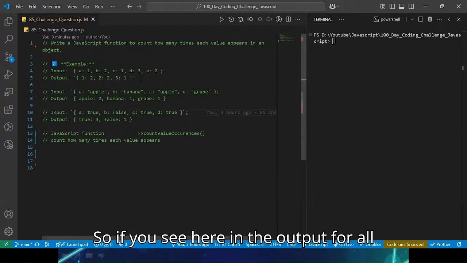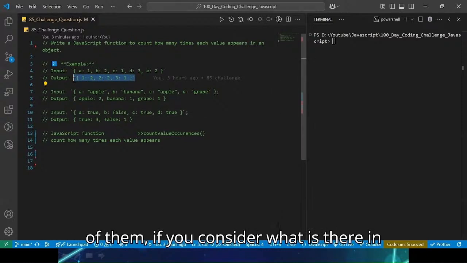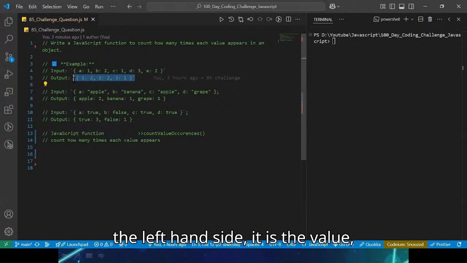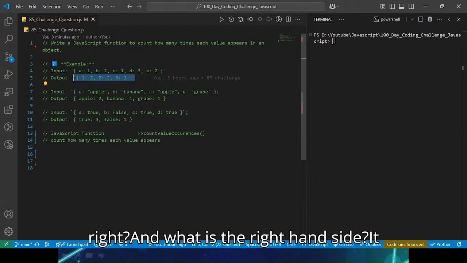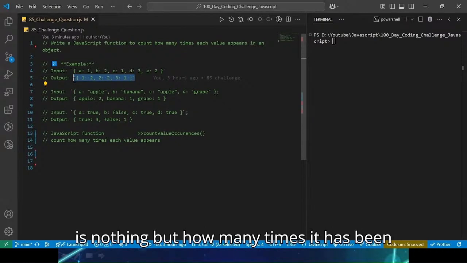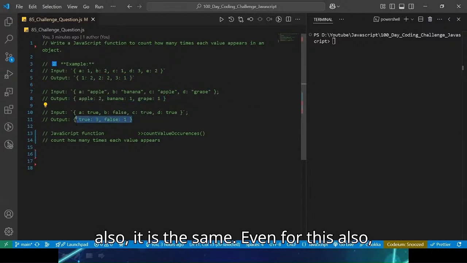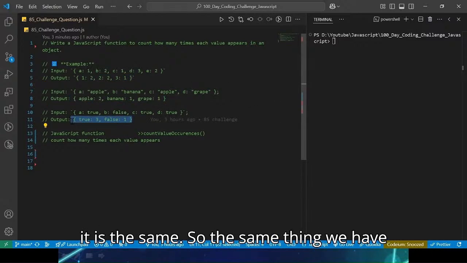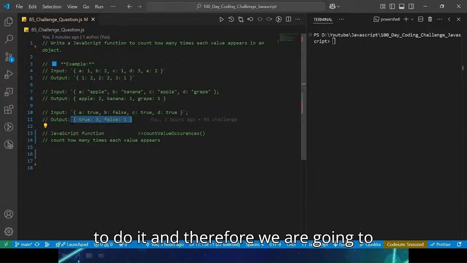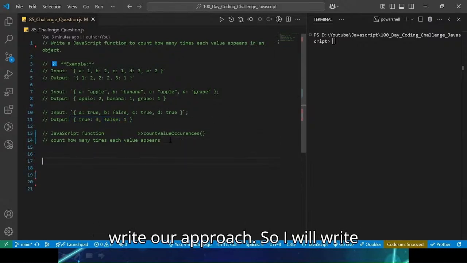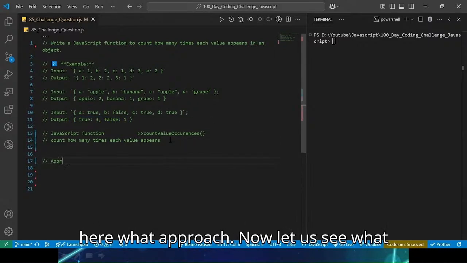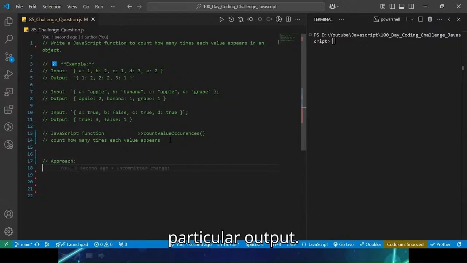Okay. So if you see in the output for all of them, on the left hand side it is the value, right? And what is on the right hand side? It is nothing but how many times it has occurred. If you see this output also, it is the same. Even for this, it is the same. So the same thing we have to do, and therefore we are going to write our approach. Okay, so I will write here: Approach. Now let us see what we are going to use to get this particular output.